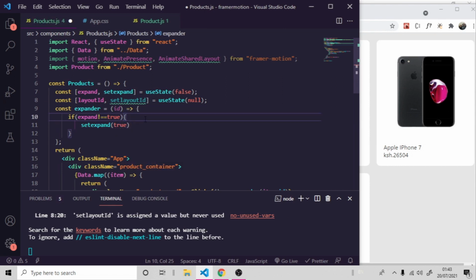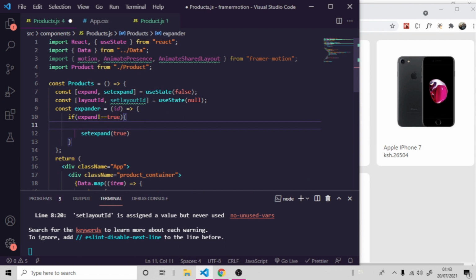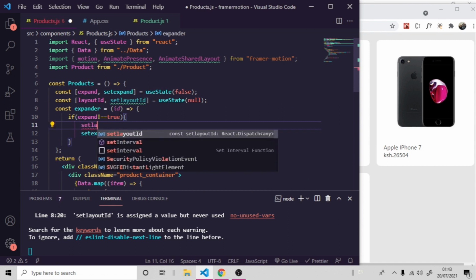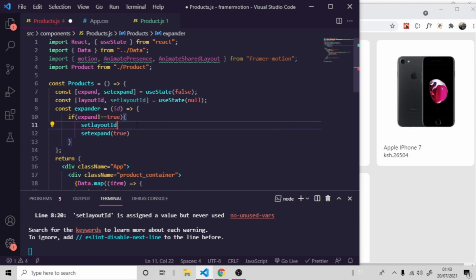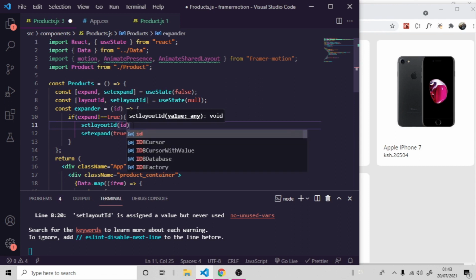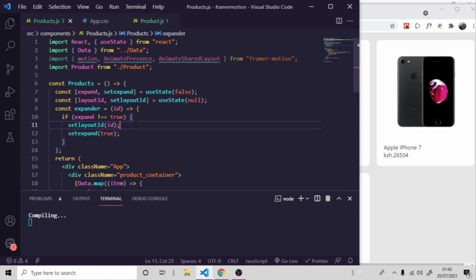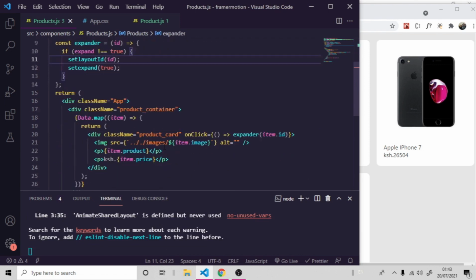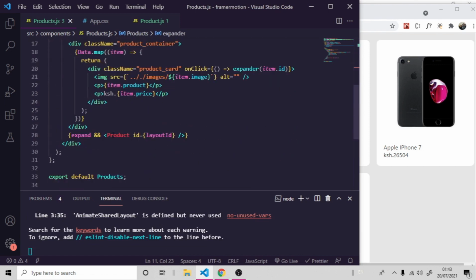Then we also want to update this layout ID. So set layout ID to ID. Save that. Then let's work on displaying the font on the product.